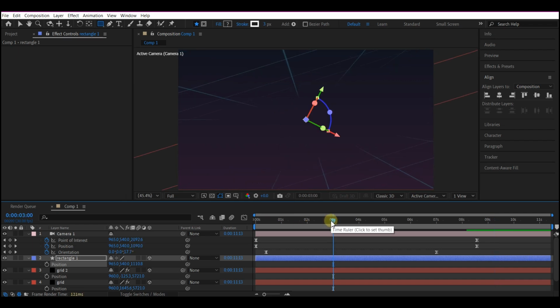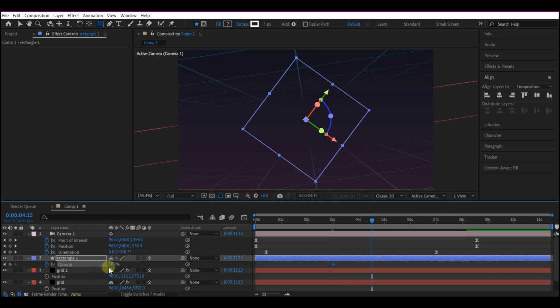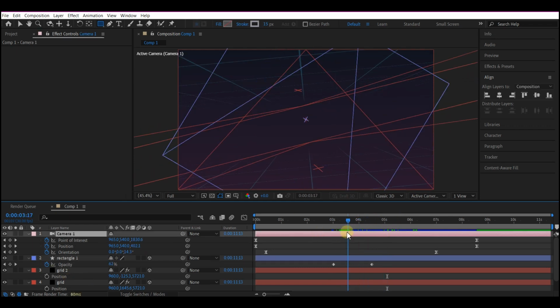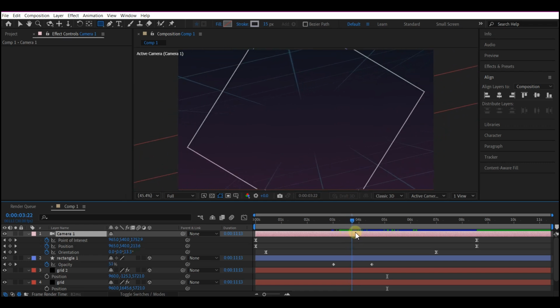Move your time indicator to about 3 seconds forward in time. Then hit T on your keyboard to reveal the opacity. Set a keyframe for the opacity. Then move to 4 seconds, 15 frames forward in time and set the opacity value to 0. Move your time indicator to where you can see the rectangle as visible on your camera.